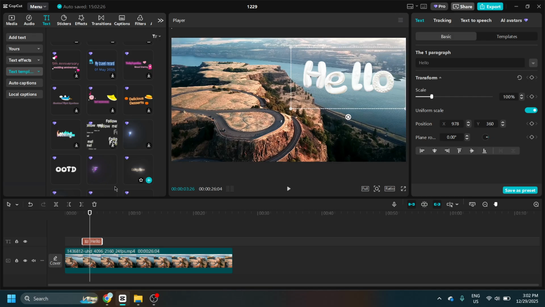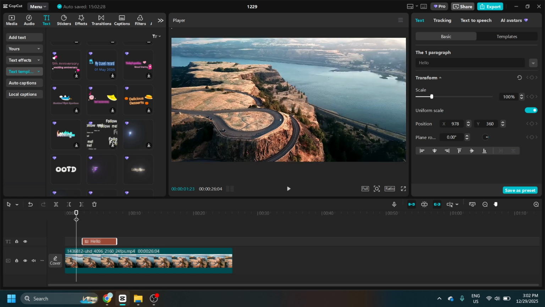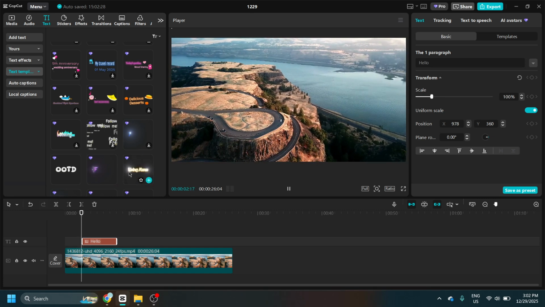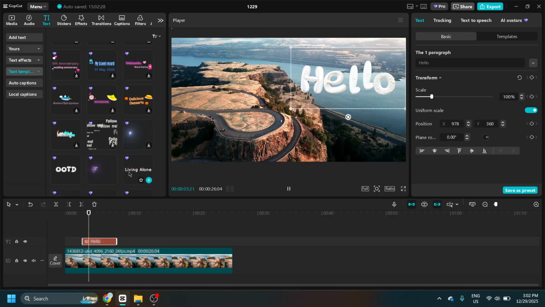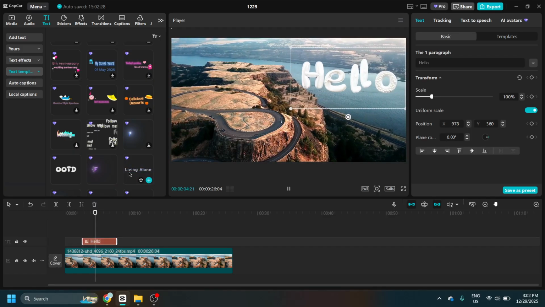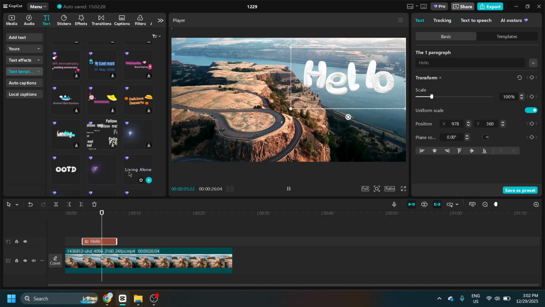If you're syncing to music, nudge the clip so the text hits on a beat. And if you use specific brand fonts or colors, apply them once and save the style so you can reuse it quickly. That's it. Your text template is customized, clean, and ready to elevate your video.